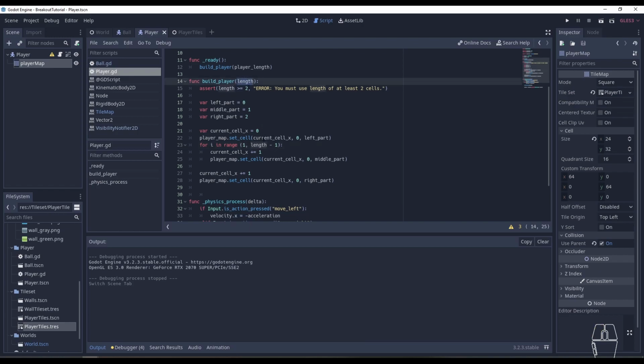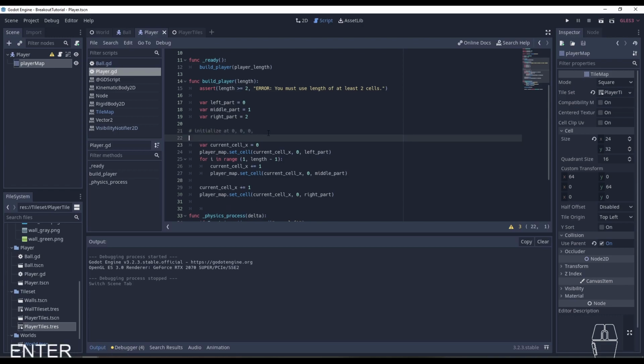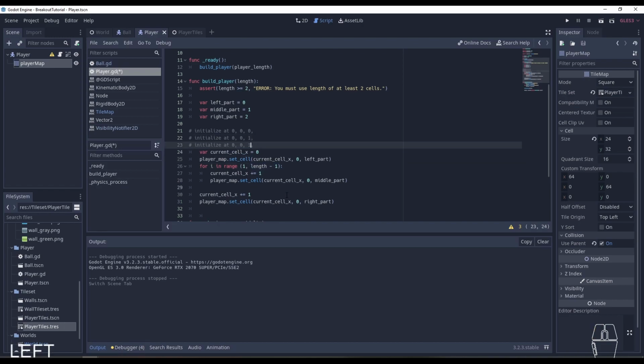Let's see if length is like 4. If length is 4, this would mean that we first initialize at 0, 0, 0, right? And then this for loop will go from 1 to length minus 1, which is 3, so basically 1 and 2, right? Because it is excluding the right part. So it will not go to 4, and it will not go to 3, right? It will just say, okay, this is 1, then I have 2. So this for loop will run for 1 and 2.